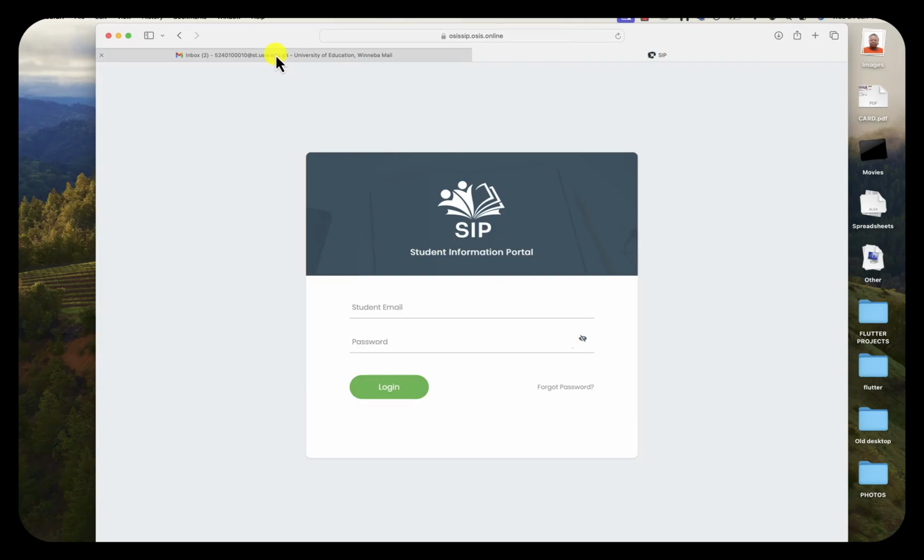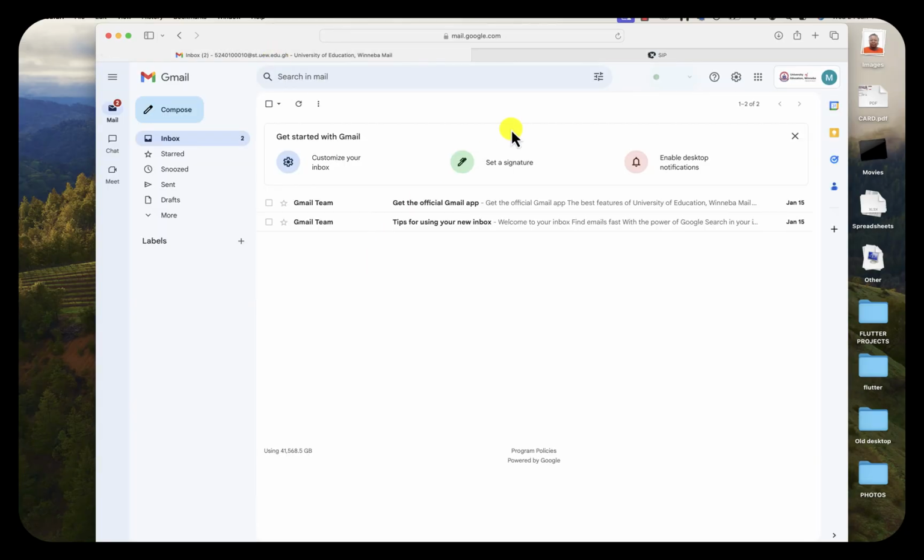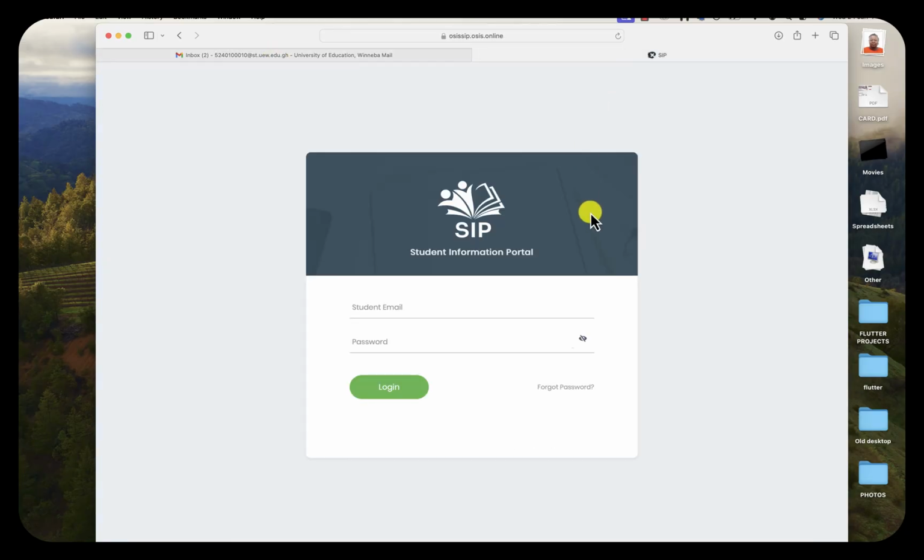Right now that we have our email ready, we are moving on to OSIS. Let's see how we can have access to our OSIS portal. What we are going to do here is to click on Forgot Password. Please take note, you don't come here to log in with your student email and the password you use for the Gmail, no. After setting up your Gmail, you have to come and click on Forgot Password.